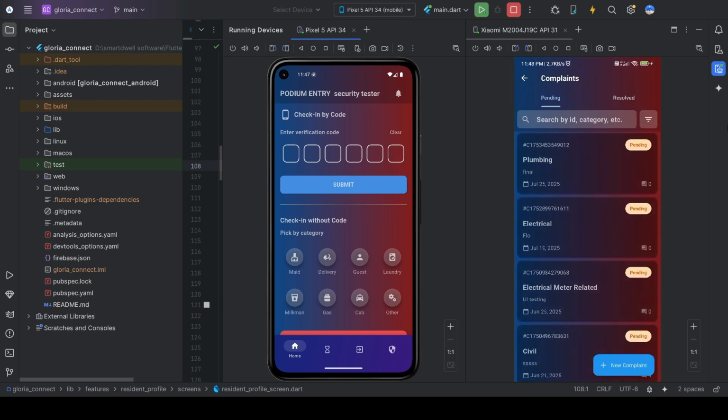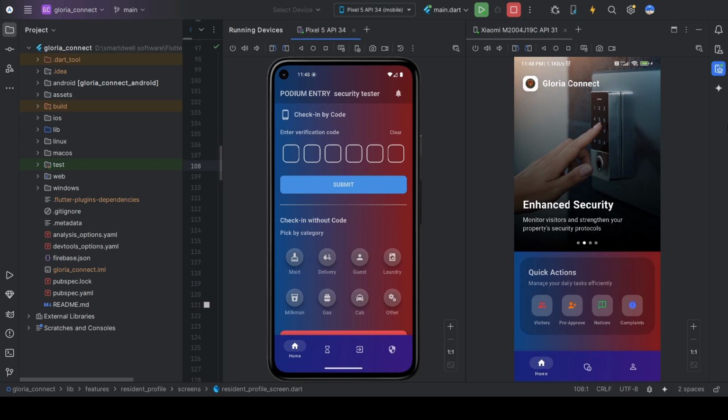and in this complaint section the super admin will see all the complaints of the society and start work on them. So that's all about this app.